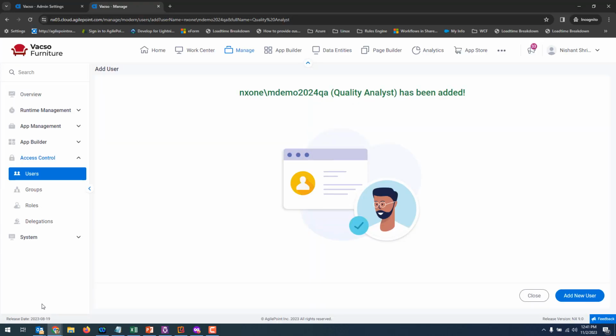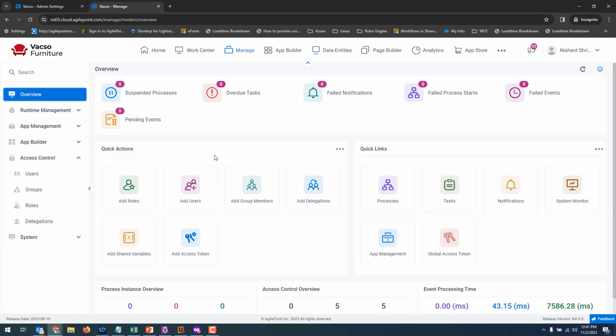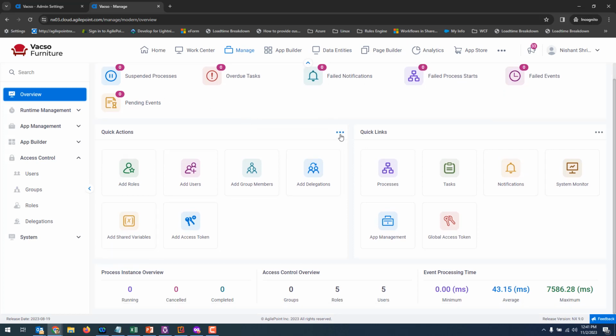We'll go back to our original window in this case. While I'm in Manage Center, I'm going to quickly show you some of the other features. So if I'm on the overview screen, I can see how my system is performing, overdue task, fail notifications, suspended processes. I can always personalize it as well and add other modules. I see the overall snapshot of what's happening within my tenant. If I go to runtime management, I can manage the runtime instances of my processes, tasks, notifications. We'll see this later on.